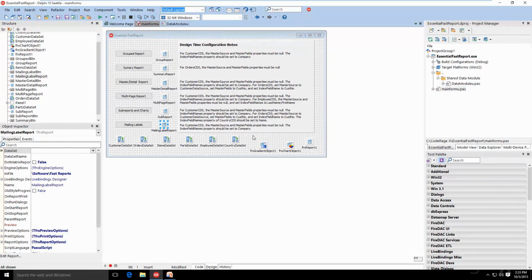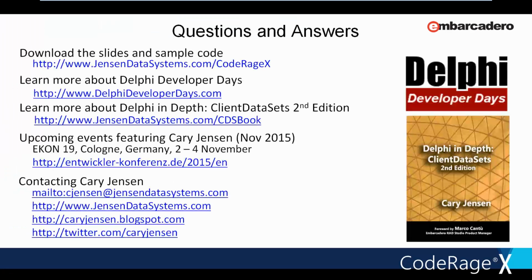You can also, some versions of FastReport allow you to let the user design their own reports, and that's certainly a feature that a lot of developers like, giving the options for their customers.